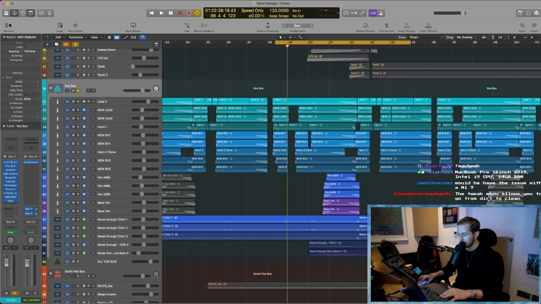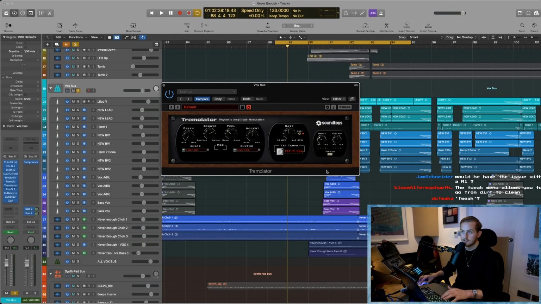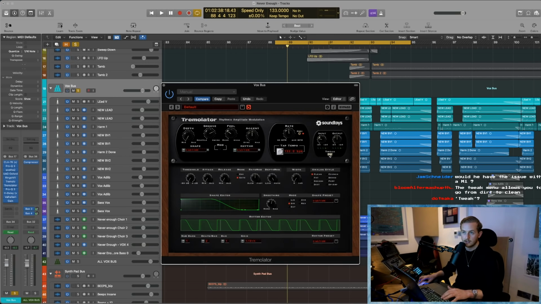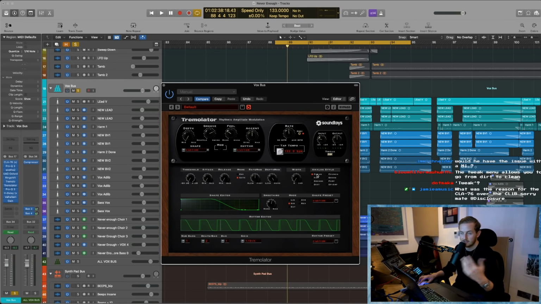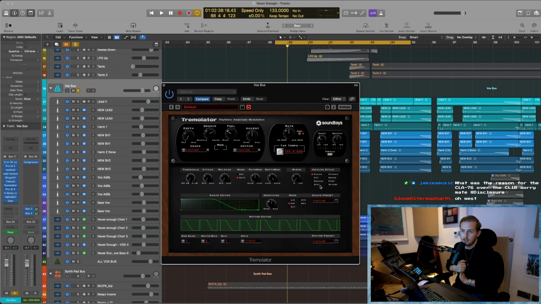You can tweak the settings on Soundtoys. The Tweak menu allows you to go from dirt to clean. Yeah, I know that's the case. I had it on clean and it was still doing it. It doesn't turn it off, it just gives you different distortions. One is a clean amp, one is a fat amp, they're all still kind of on though. It's cool, I like it on some tunes. I wish there was another extra setting that was just fully off for moments like that, but it didn't matter too much.